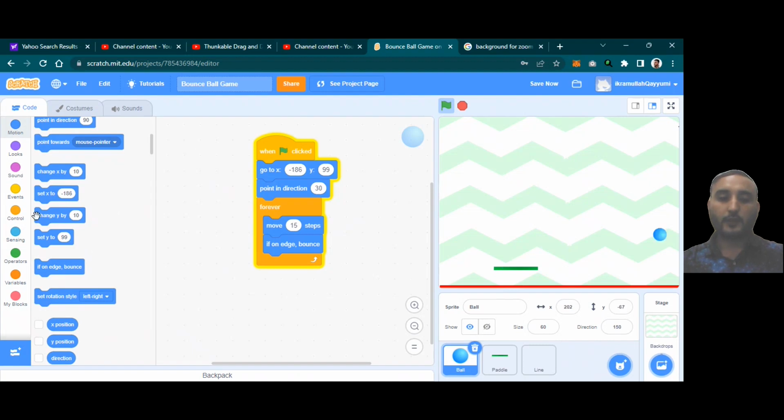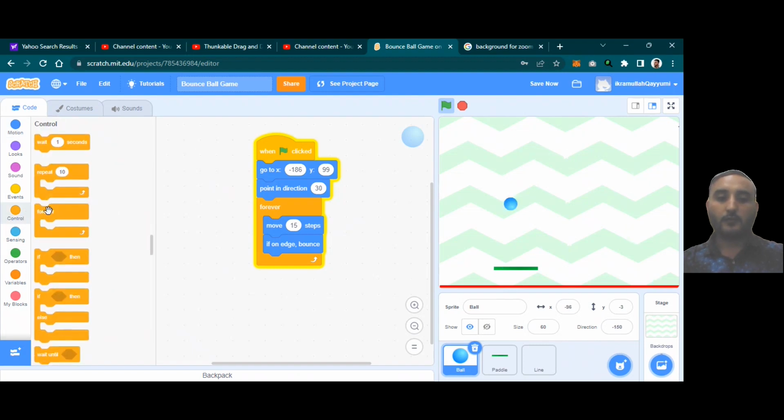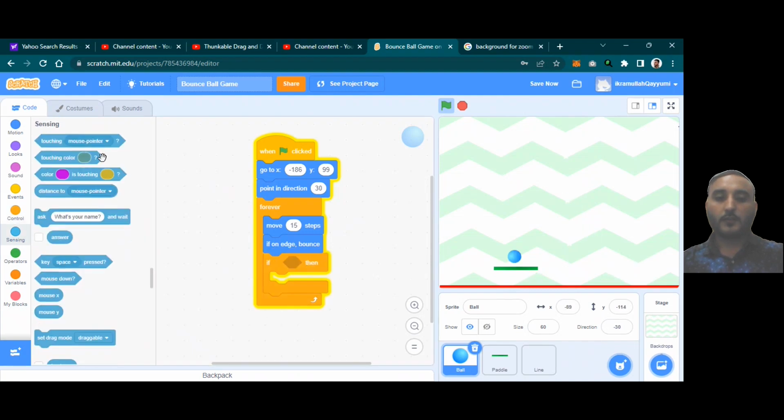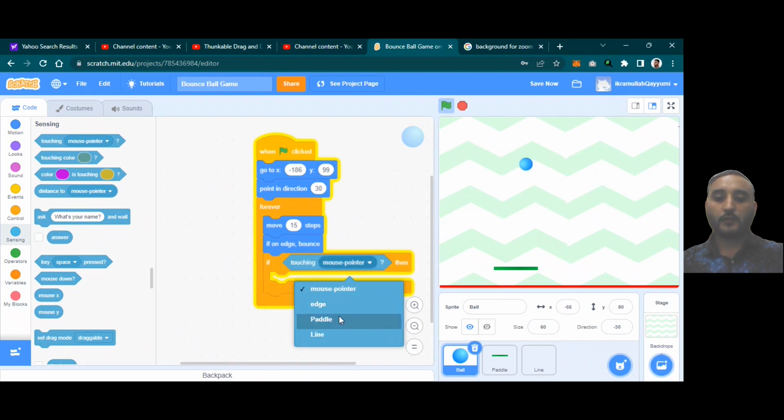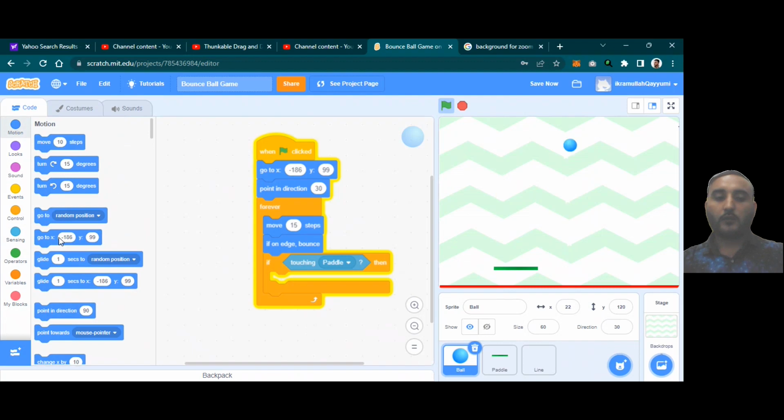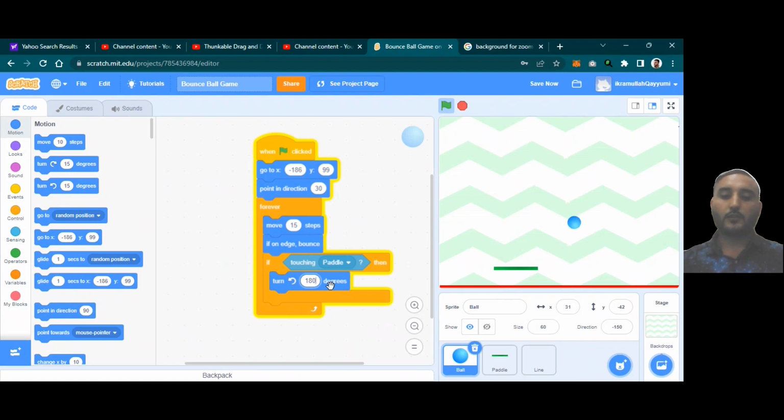So what I will do in here, we will use the if condition from the control blocks. I will take the condition and I will use sensing, touching. I'll give the touching block. So if touching paddle, for bouncing the ball back to the top, we will use turn left, turn left 180. And let me try. I click on the green flag. Now I save the ball. So I can save the ball from the red color.